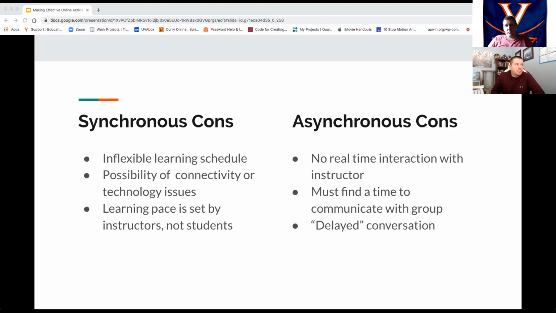You have the possibility to not build that relationship that some people build in a face-to-face course or a synchronous class session with your instructor, because you don't see them as much and you don't really get to know their personality. It's hard to get tone across in an asynchronous class session. And then you have to find time to communicate with your group. A lot of online classes have group work, and with an asynchronous class session, you don't have that built-in time to communicate with your group. You have to find a schedule that works for everyone in your group. So that can definitely be a con.